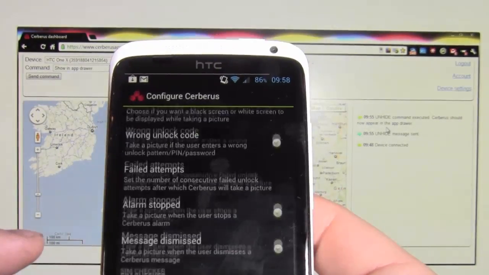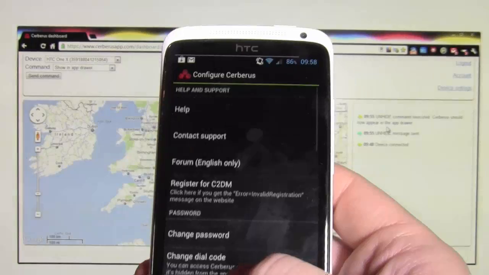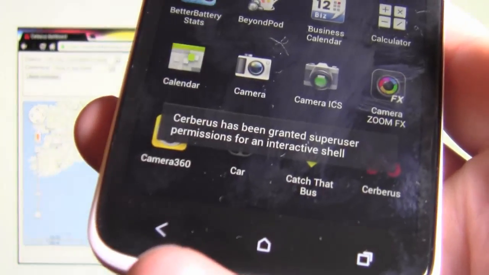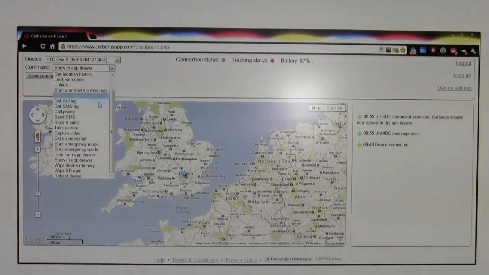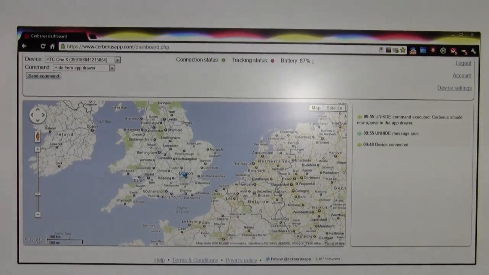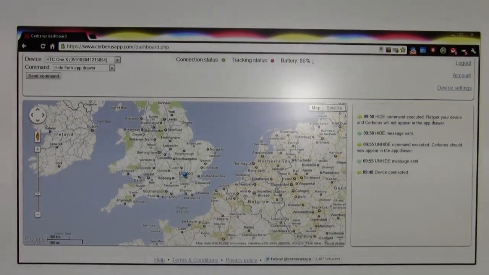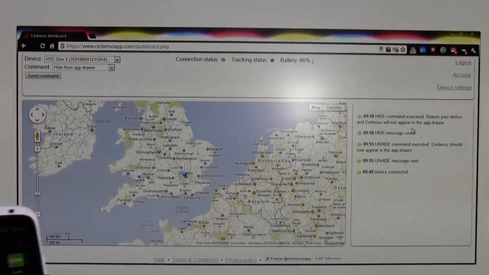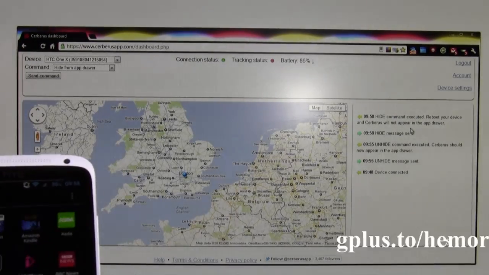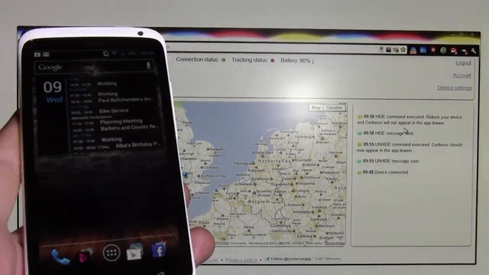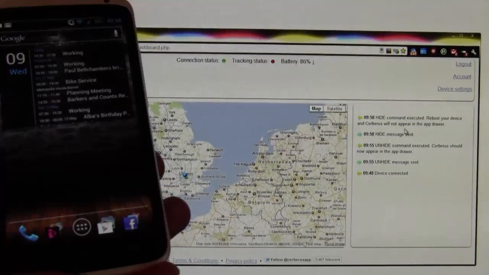So there's not, like I said, a great deal of options in the app itself, but that's not really what this app is about. The app is more about the link between the device and the computer. So once again I'll just show you. Cerberus is there. Hide from app drawer, send command. Over on the right hand side we'll see hide message sent, hide command executed, reboot your device, and Cerberus will not appear in the app drawer. I'm not going to bother doing that just yet, to be honest. But when you saw it initially, it wasn't there when I showed you. So when I reboot, it'll have vanished again.